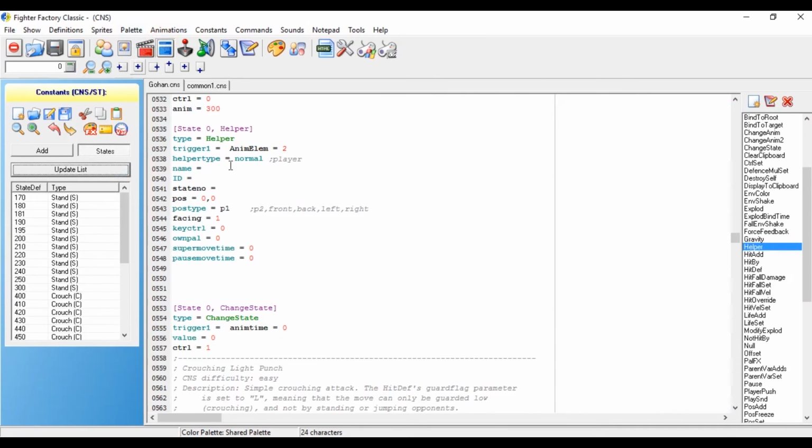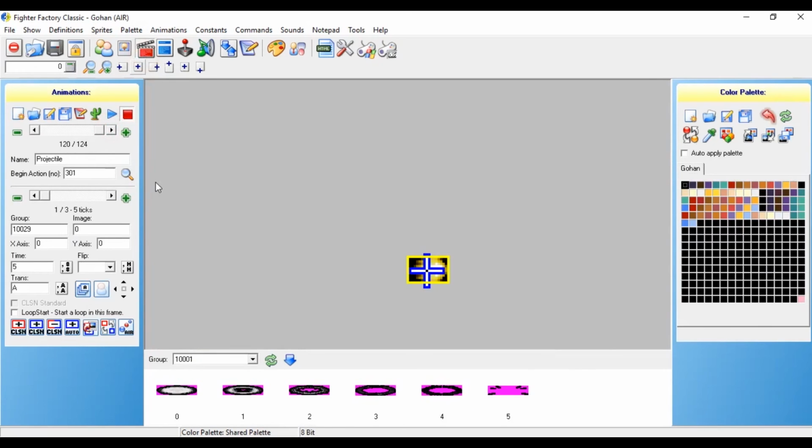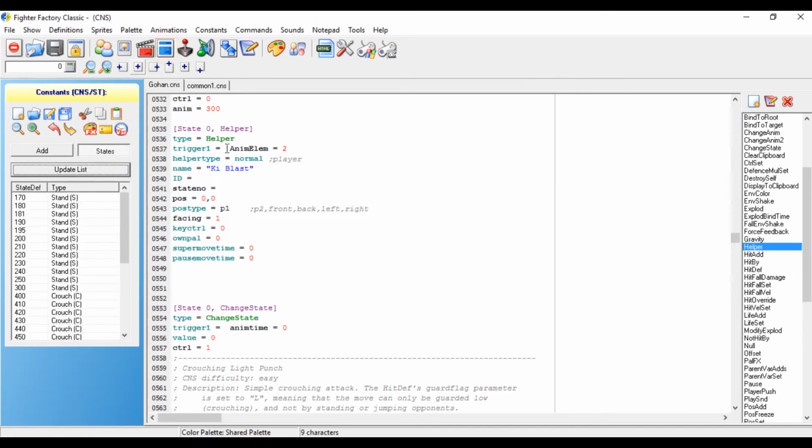And for the helper type, just keep it normal. And for the name, you put in quotation marks the name of this helper. So I put down 2 quotation marks, and in between I am going to put key blast. Just like that. And for the ID, I'm going to put it as the same number as the state number that I'm going to put for this helper, and that's going to be 301 because the animation number for this projectile is 301. So for the ID, I'm going to put 301. Then for the state number, I'm going to put 301.